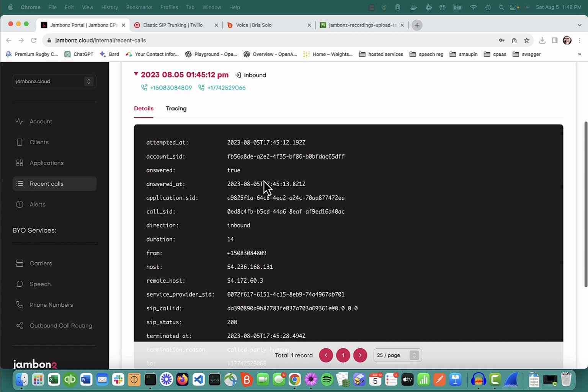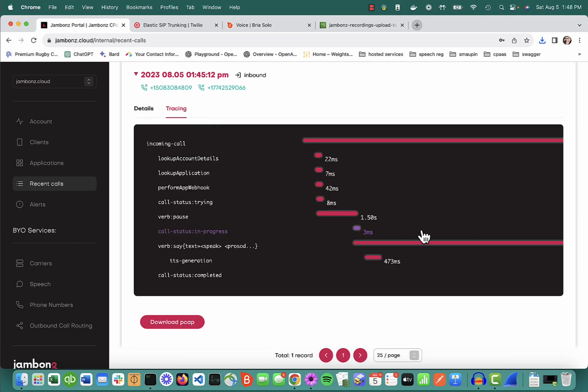We also have application tracing, which is kind of interesting. We're using OpenTelemetry, and we provide a very detailed application trace.